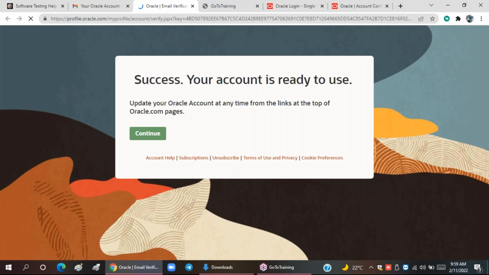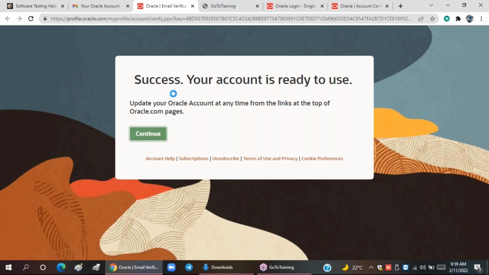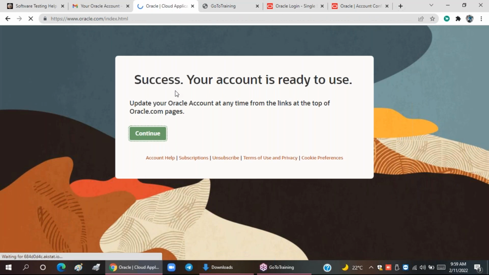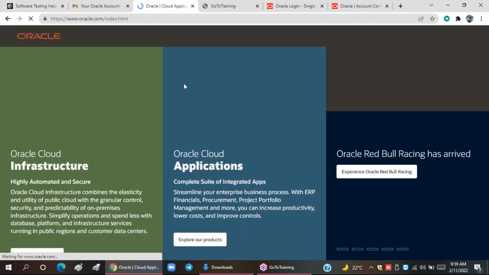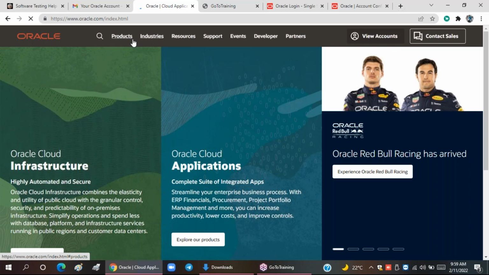Now click on continue. Now go to the Oracle login page in the last to second tab, I guess. Oracle login, one tab is there, right? From last to second tab.